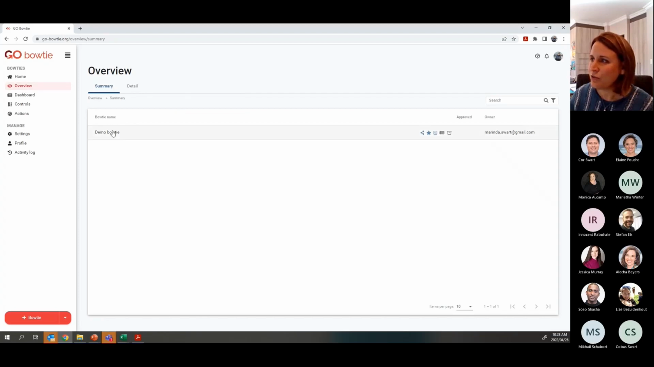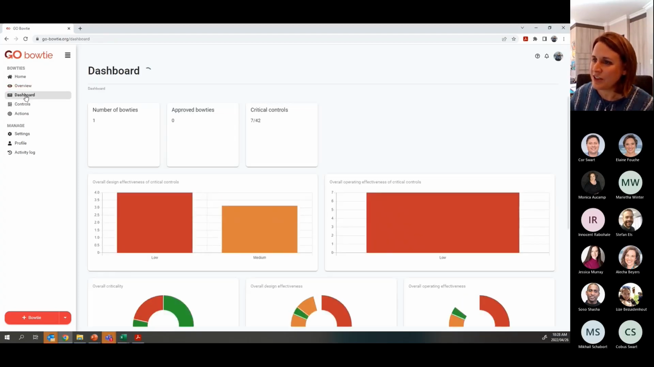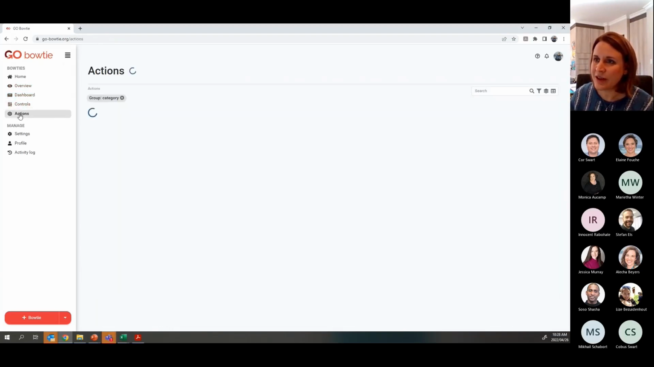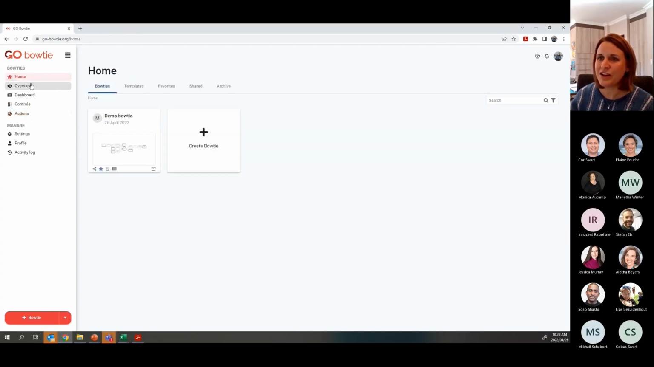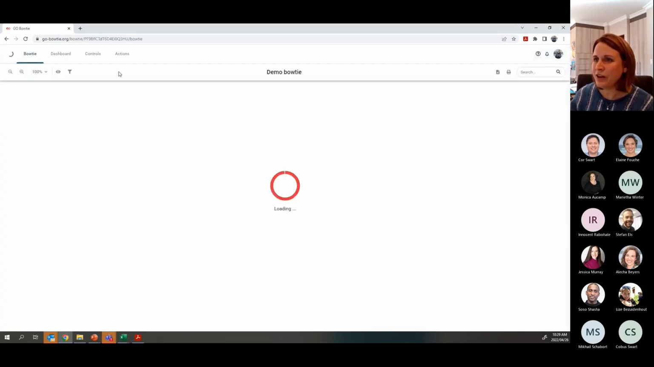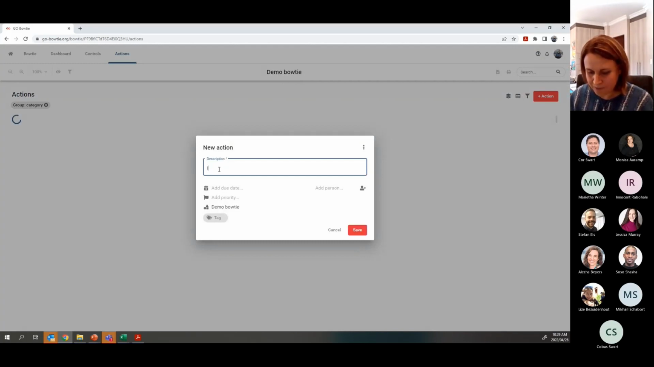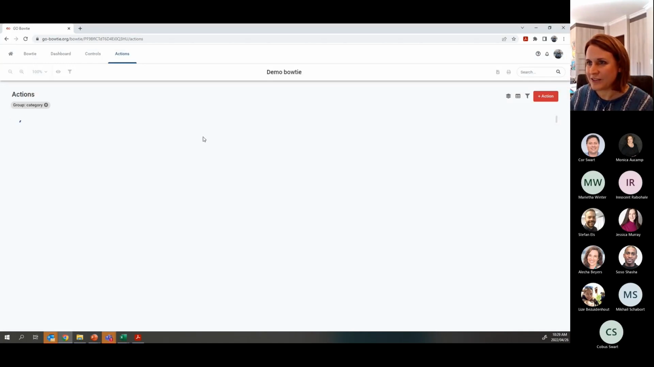You can get the overview of all your bow ties here, the dashboard of all your controls and bow ties, and also lastly some actions related to the bow ties. Now I haven't defined any actions yet, so I'm going to go out of that screen for now. When you go into a bow tie and there are specific actions for improvement that you want to define, you can do it here and you can add it as such.